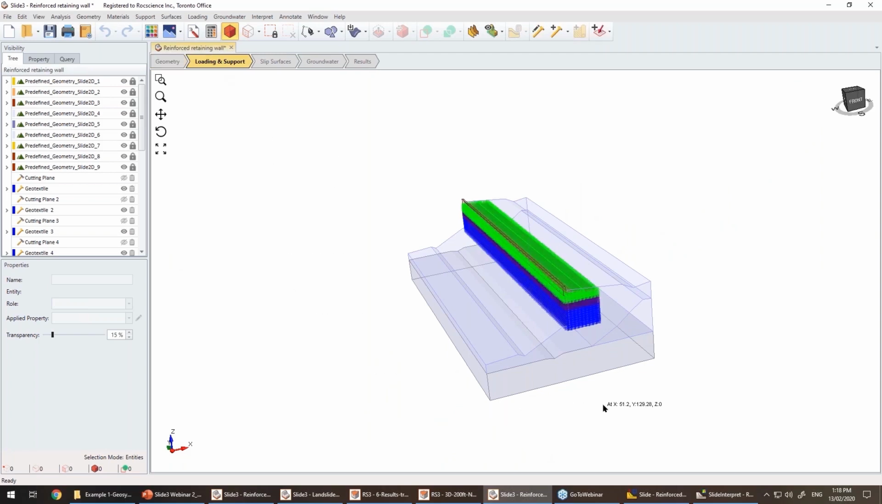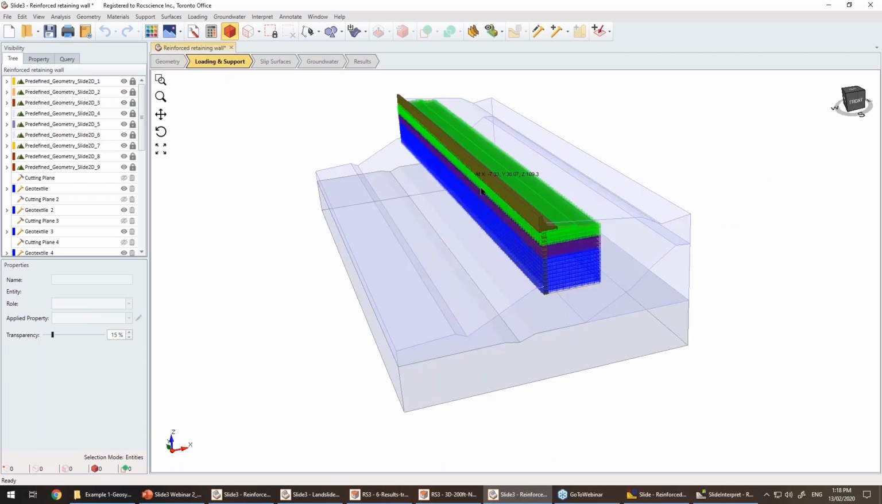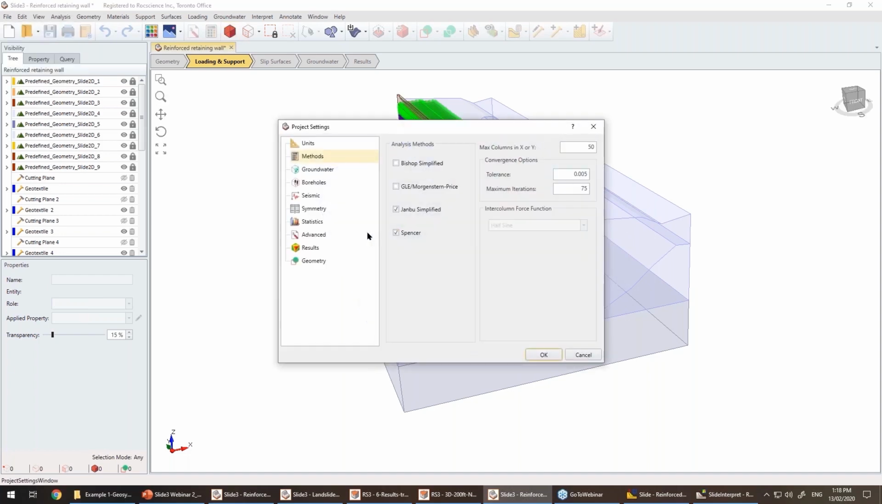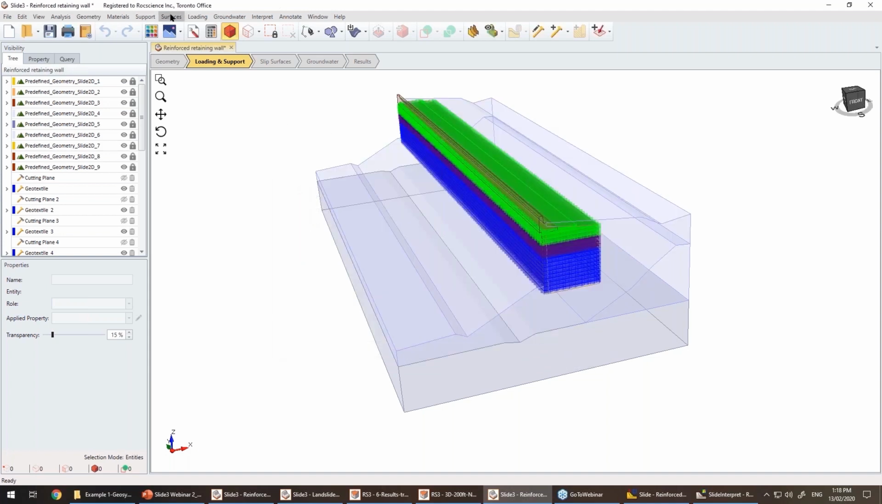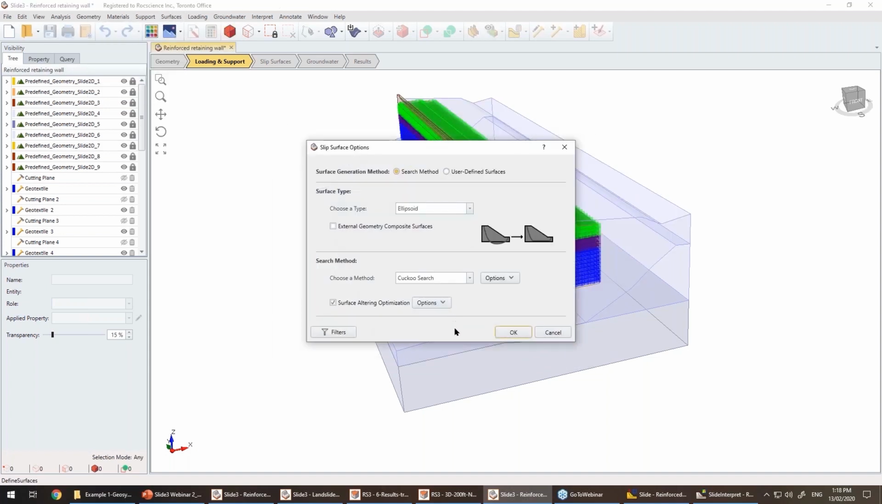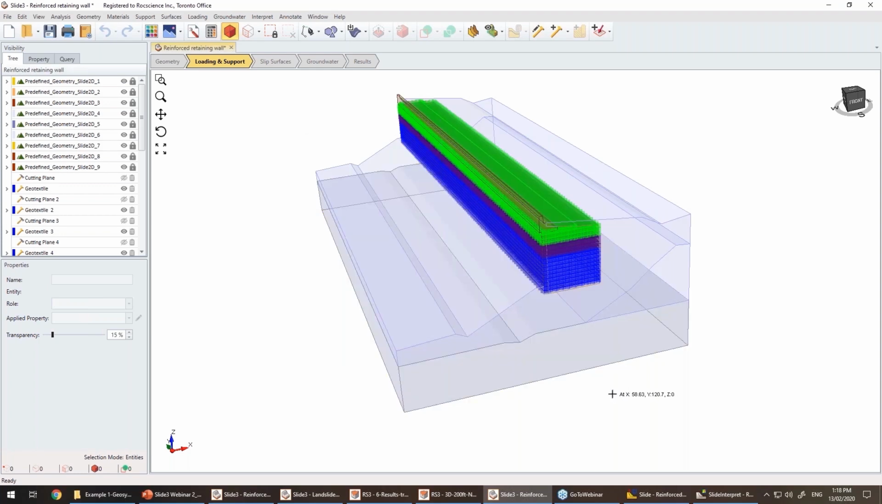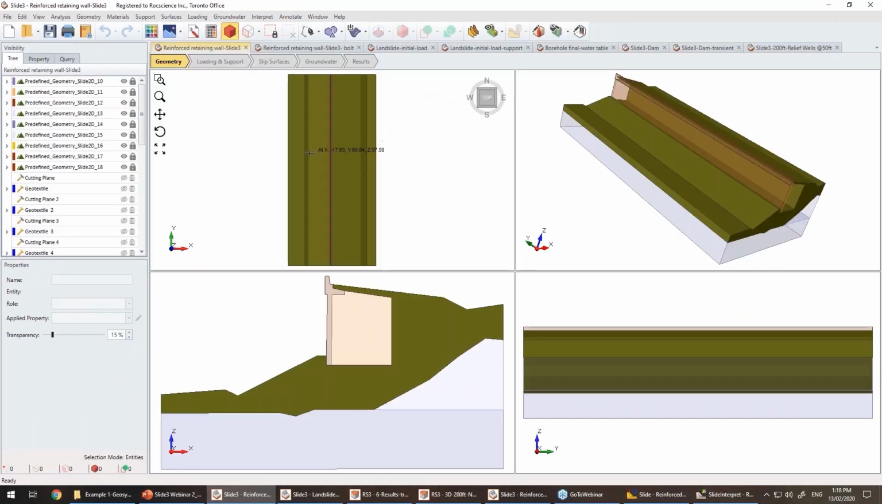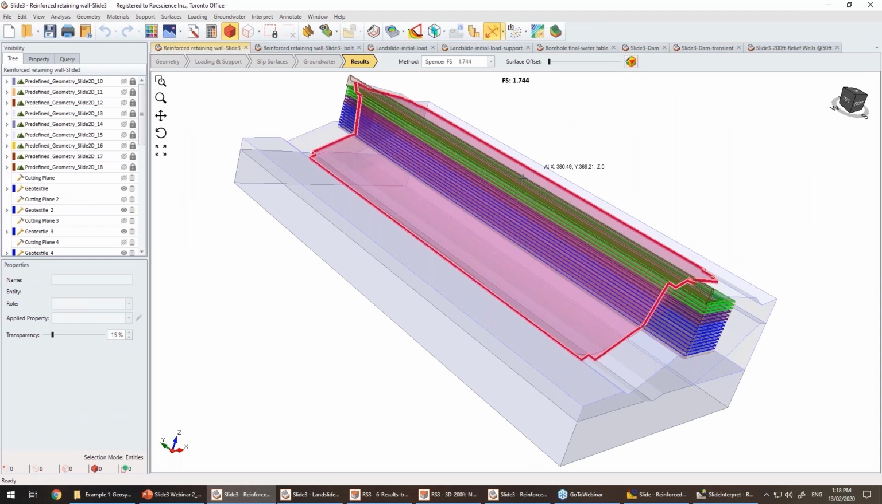If I go to the support tab, you can see that these are the 3 different types of geosynthetic reinforcements that I used in the 2D model. If we look at the project settings, you can see that all the options are similar to the 2D one. So Janbu and Spencer, and the search method, you probably noticed that we use the non-circular search method, which is cuckoo search with surface altering optimization. To look at the results, I ran this model before.